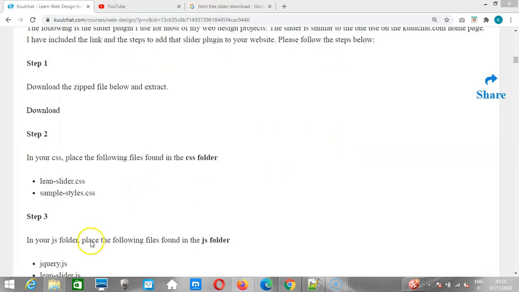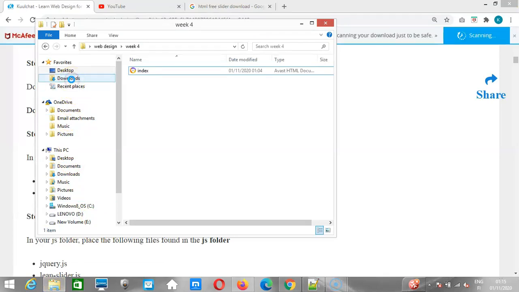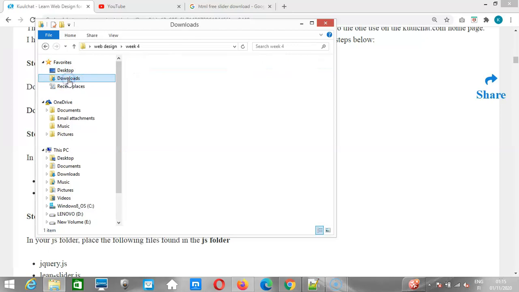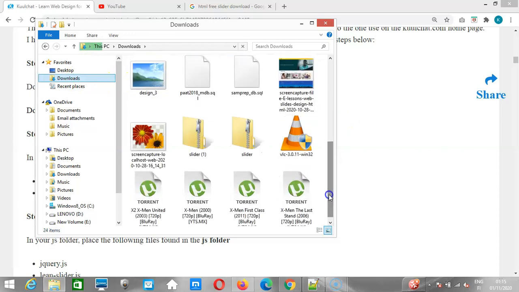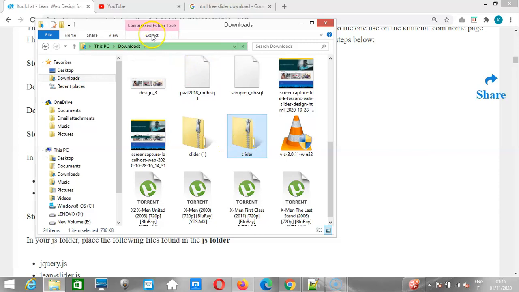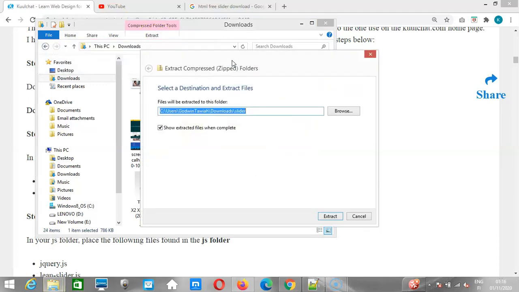The file is supposed to be in the download folder. So the zip file gets something like this. You just click on it, then you click on extract. Once you click on extract, you just click on extract all, then you just click on extract.